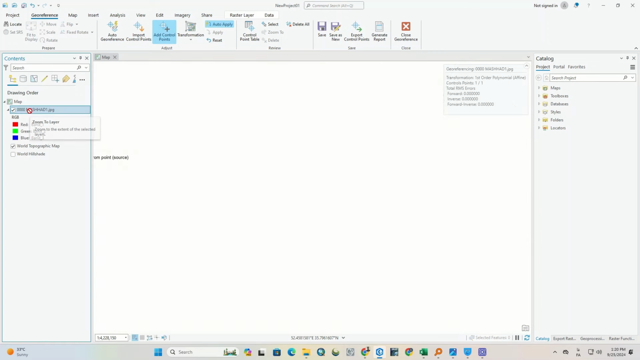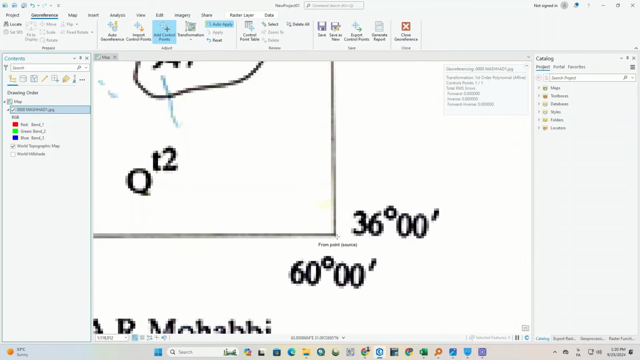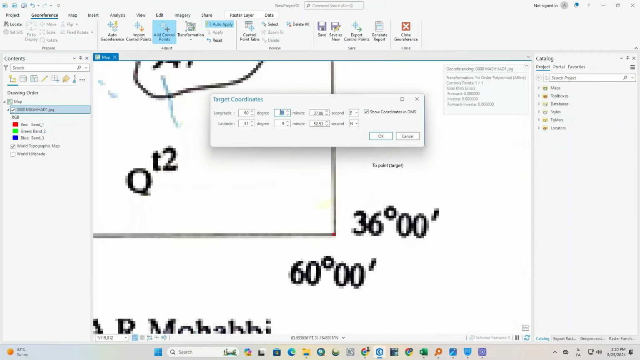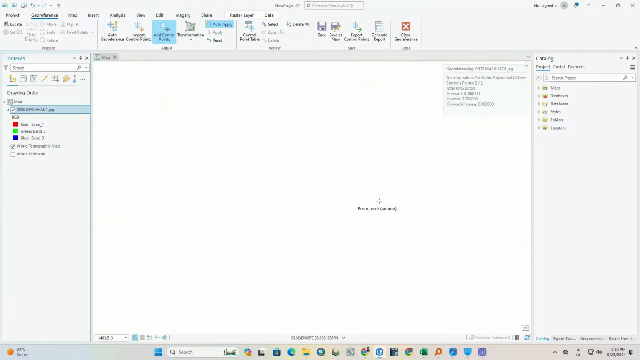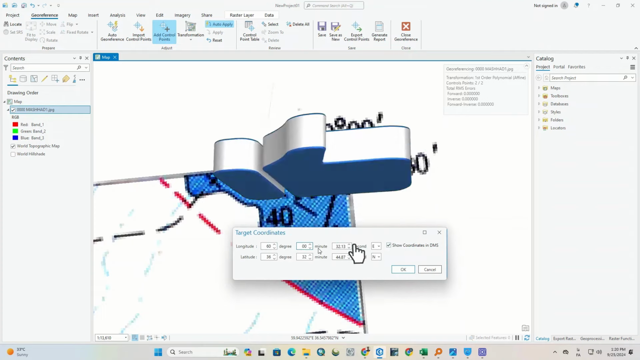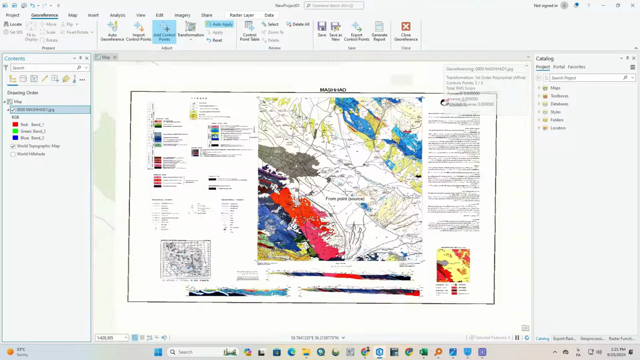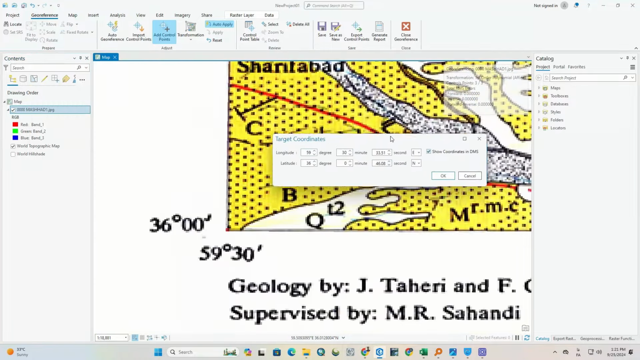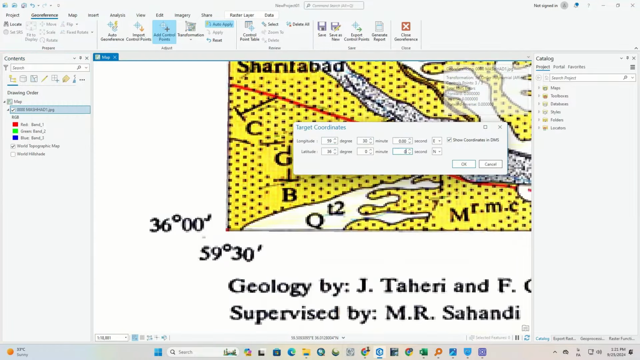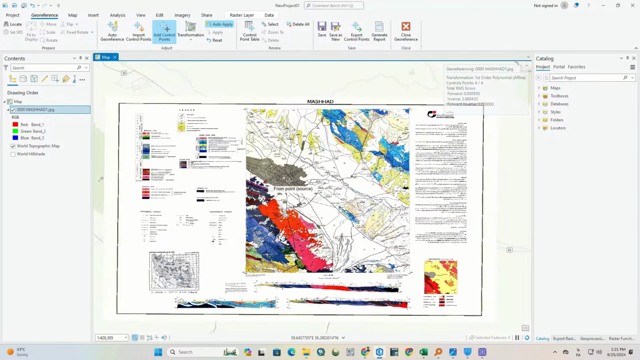I right-click on the map and select Zoom to Layer to see the map. I'll repeat this process for all four corners of the map. I'll record the coordinates. Once we're done, we'll have four coordinates that tie our map to the real world.